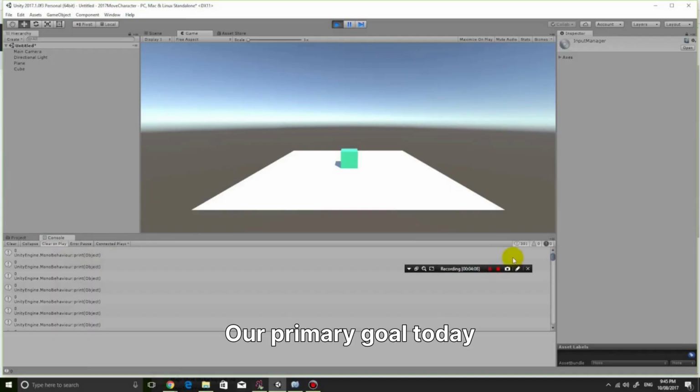Our primary goal today is to equip you with the essential skills to make a simple cube move around a 3D environment using just your keyboard's arrow keys. This seemingly small step is actually a crucial first step in game development, as player movement is a core mechanic in almost every interactive experience you'll create.